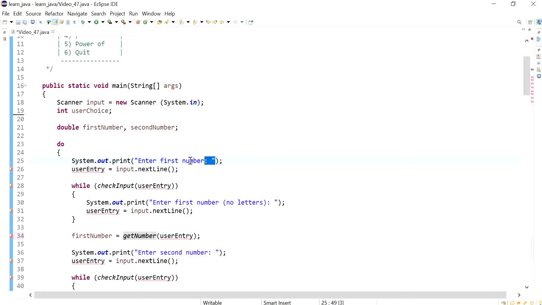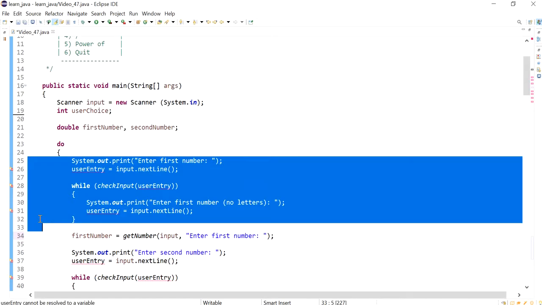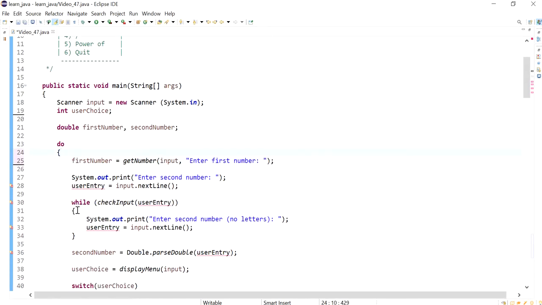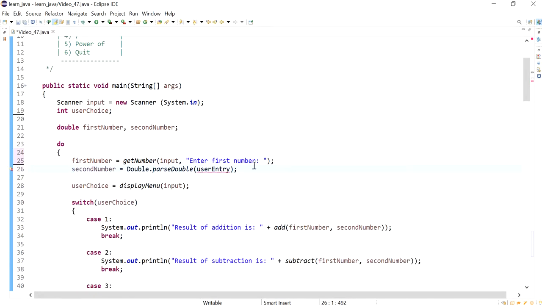But first I need to actually pass the scanner reference, so input. That's what we've called it here. So input, and then I'll pass it the message enter first number. And now I can delete all this code. And then I can do the same thing for the second number. The only thing is I'm passing it a different message.